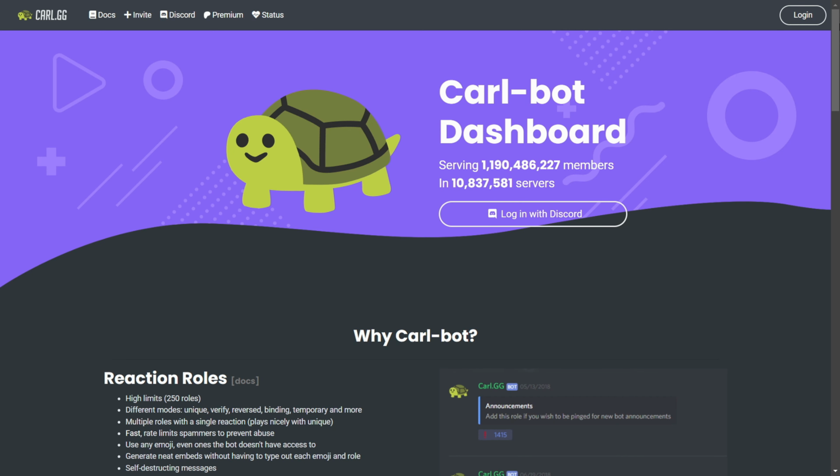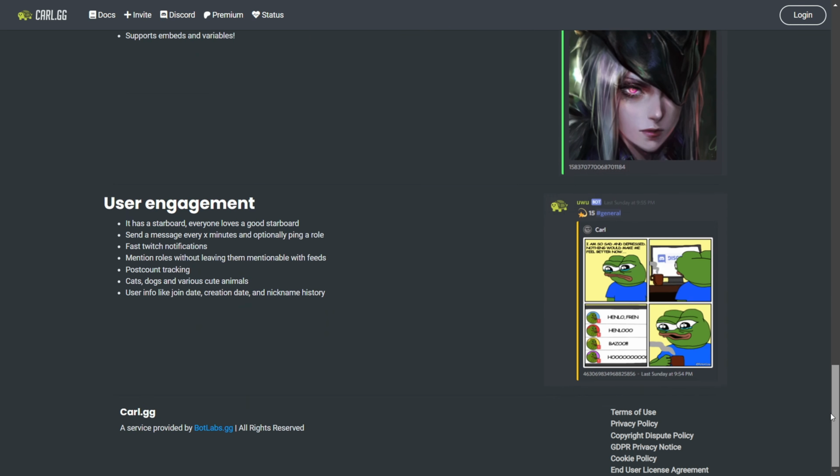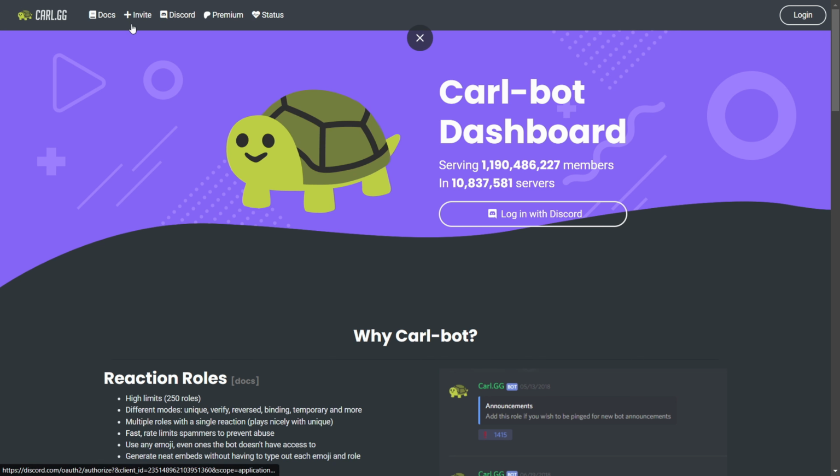Setting up verification with Carlbot on Discord can help you manage who enters your servers and ensure that new members meet your entry criteria. This video is a step-by-step guide on setting up your verification system with Carlbot.